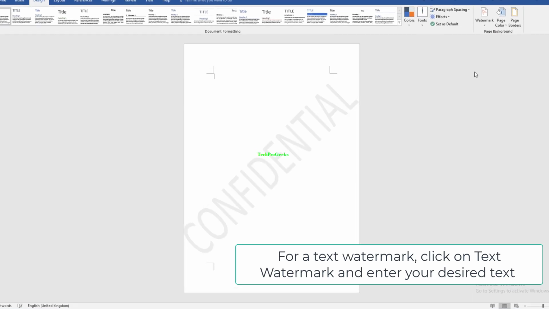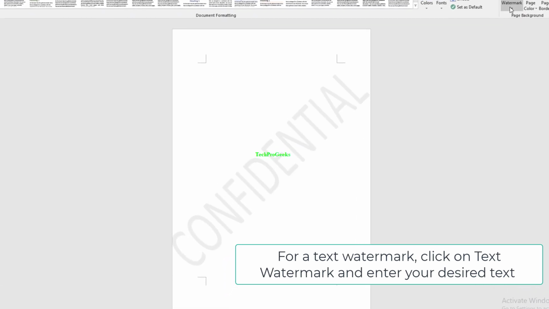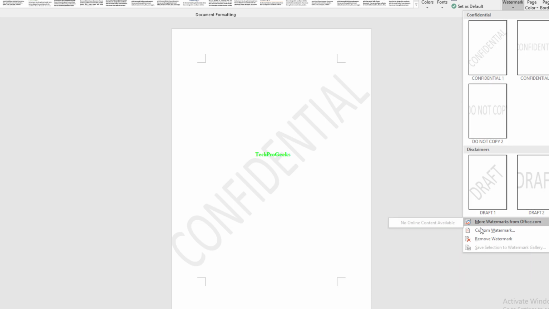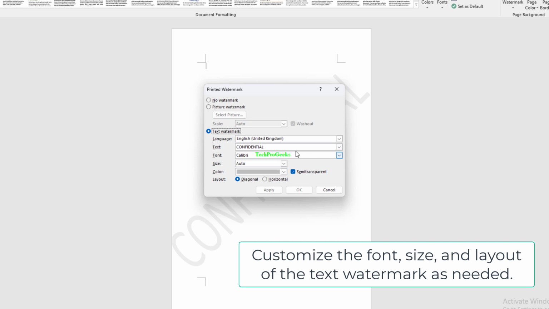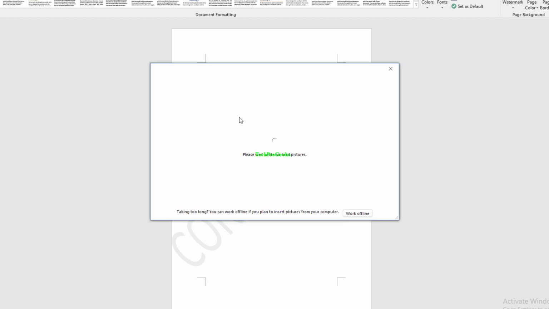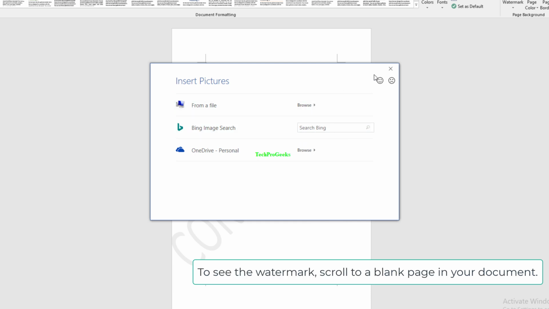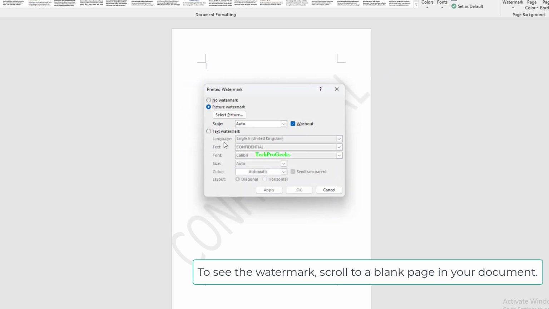For a text watermark, click on Text Watermark and enter your desired text. Customize the font, size, and layout of the text watermark as needed. Click OK to apply the watermark to your document. To see the watermark, scroll to a blank page in your document.